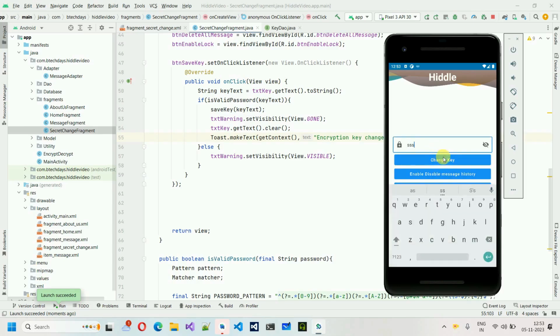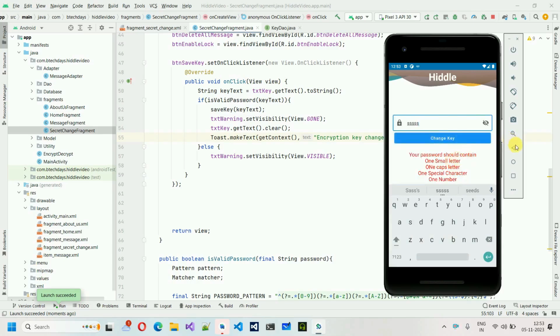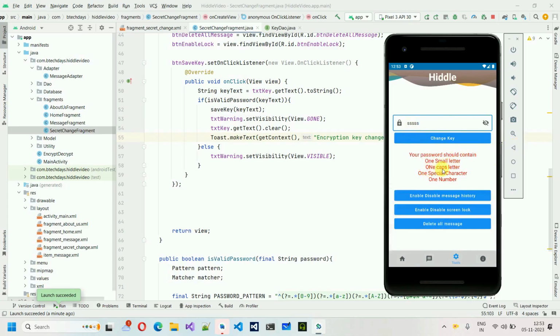First thing I'm going to do is simply type like this, and if I click on this change key, this doesn't contain the appropriate data, one small letter, one caps letter, one special character, one number. These all stuff is not there. So this one is wrong, right? So that's why it's showing an issue. Yes, hash 1. If I type like this, it contains all the things.